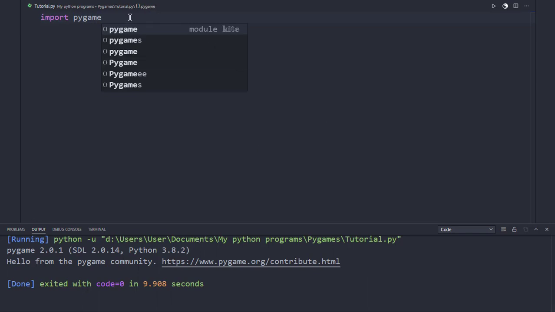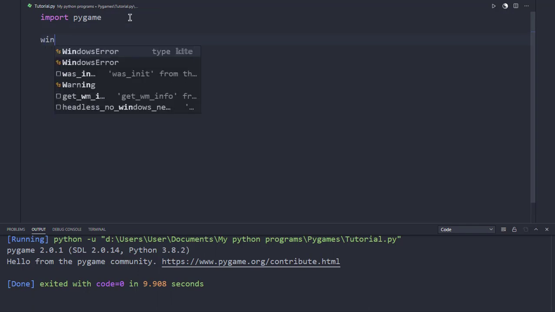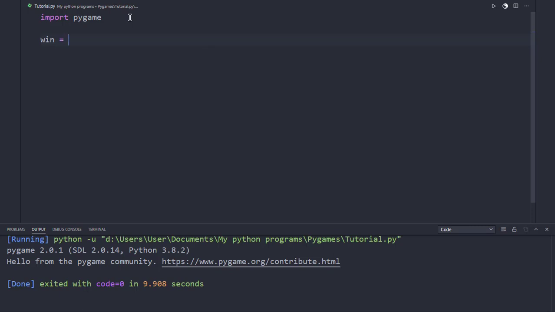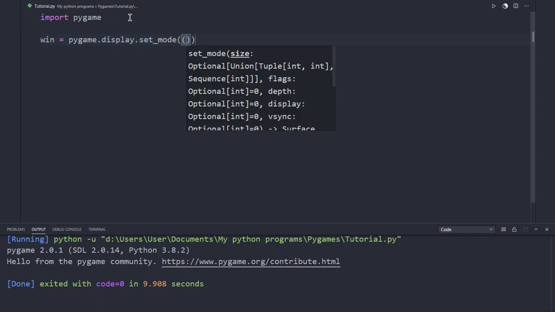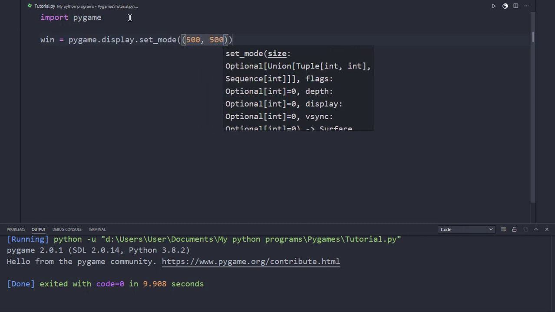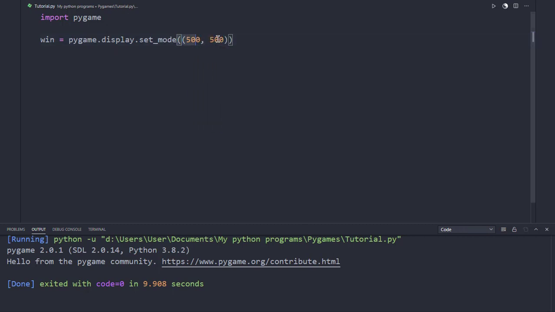Now we'll be creating our window. This is quite easy, so I'll be creating a window variable and typing pygame.display.set_mode, and then you'll be giving a size of your window in a tuple. So for this example, I'll be giving 500 by 500.